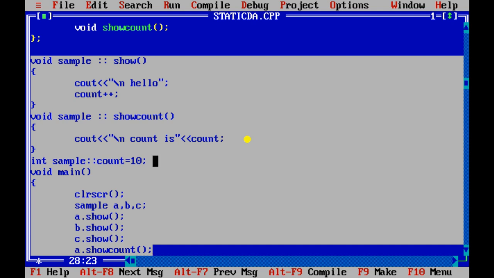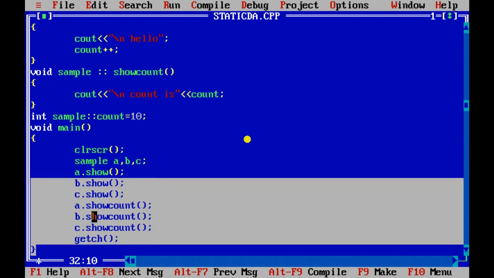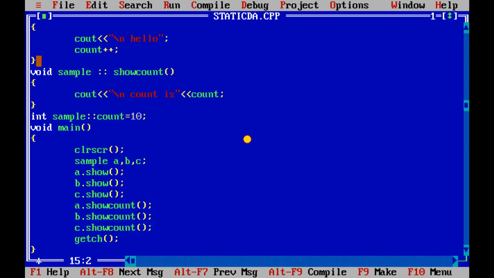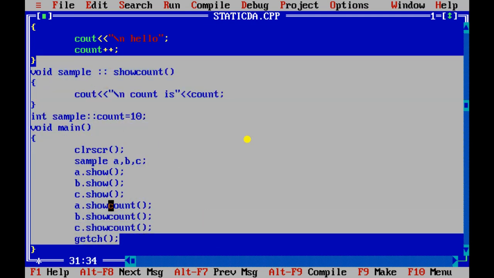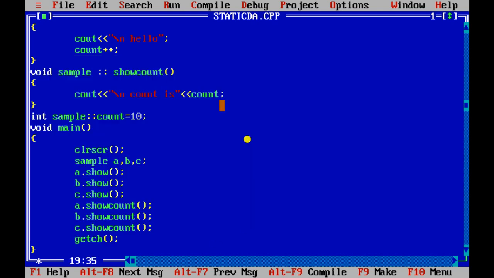Again c dot show, we are accessing the function through object c and dot operator. Again the hello will be printed, so the hello is printed 3 times. The count value is 12 and it will be incremented by 1, so the count value is 13 here. So in this function, if you access a dot show count, the count value is 13, b dot show count, again the count value is 13, c dot show count, again the count value is 13. It will print like this.